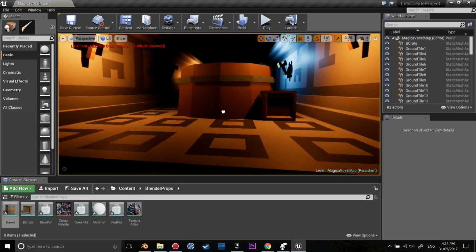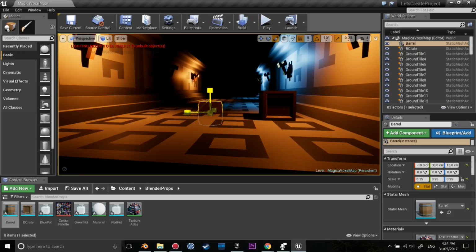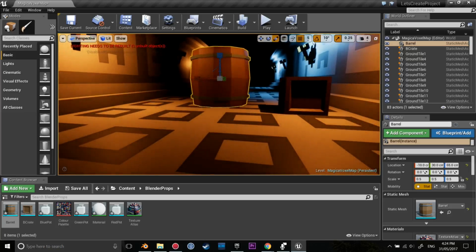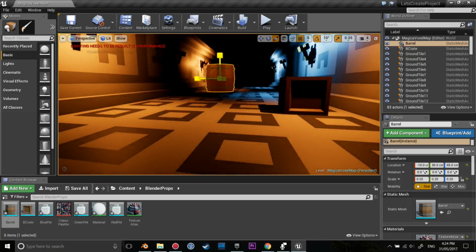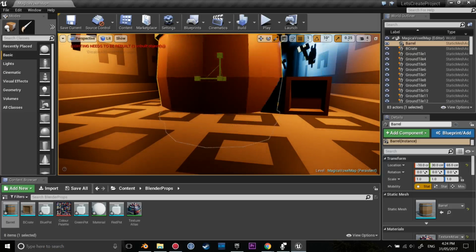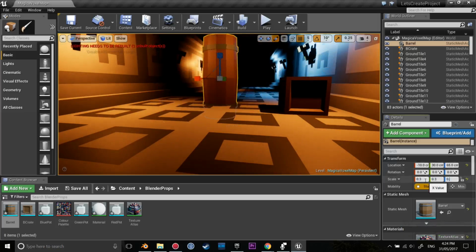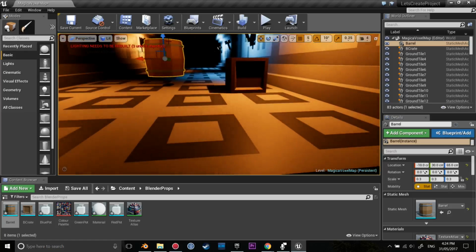Now I can drag my barrel in. It's pretty huge. I can scale that down a bit. That's a bit big. Let's try scale that down one more. Let's turn this off to 1. Oh, sorry, that's movement. I'm just going to type in here to save myself some time. Okay.